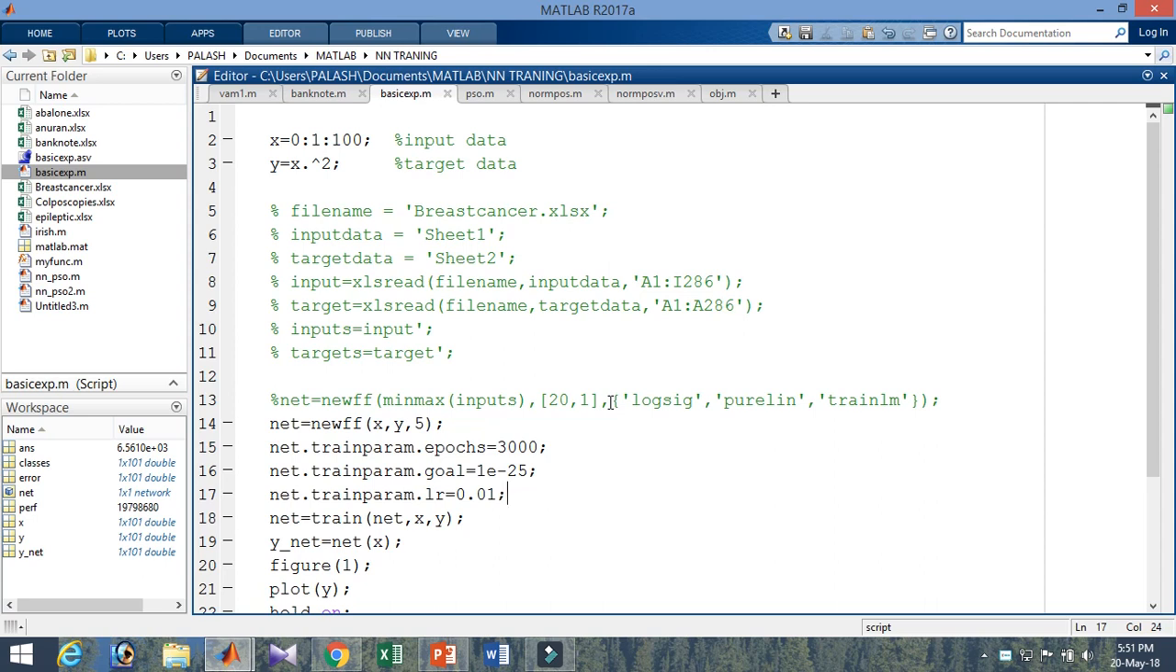Now in the newff feed forward network, instead of using it like this, you can use your own network also. For that case, I uncomment these sections, comment these sections, and uncomment this section. When I uncomment this section, what happened? Now net is newff, with minmax of the inputs, where 20 is the hidden layer size and 1 is the targeted output. Okay, and in this case I'm using the logsig function for training, and purelin at the output section. I'm using trainlm, Levenberg-Marquardt, for training the network.